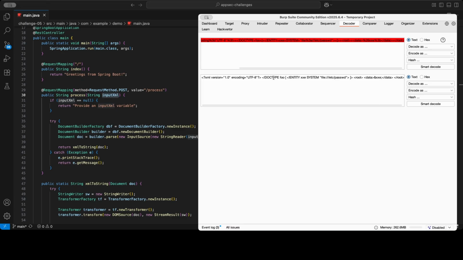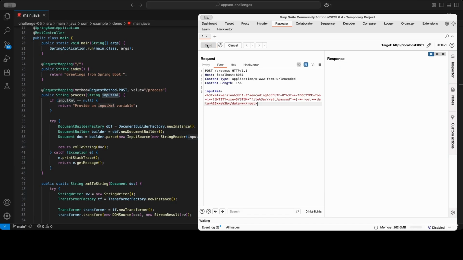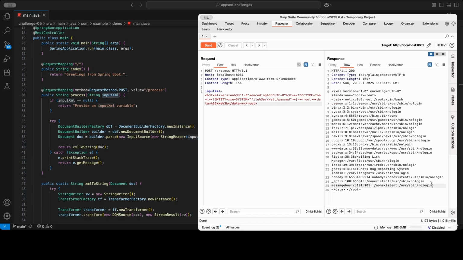We have a doctype and an entity, and we configure it to be a system file, the etc/passwd file to be precise. And then we render this within the body of the XML file, right? So it's just the normal XXE exploitation payload if you Google for it or ask ChatGPT. And if we look back into Repeater, we can see that if we send this, we get the content of the etc/passwd file. So everything's working, and we found a local file inclusion vulnerability that allows us to extract any file from that Linux machine.